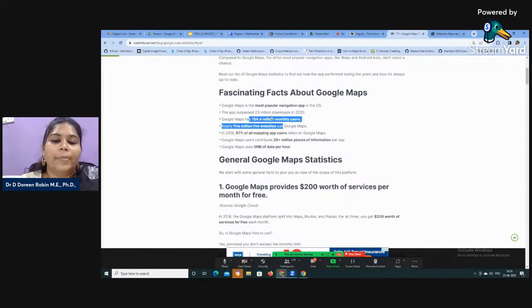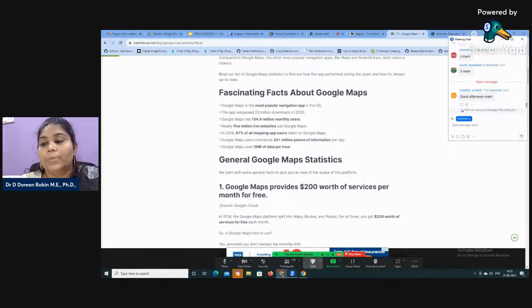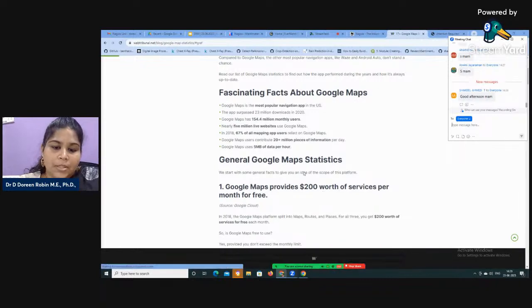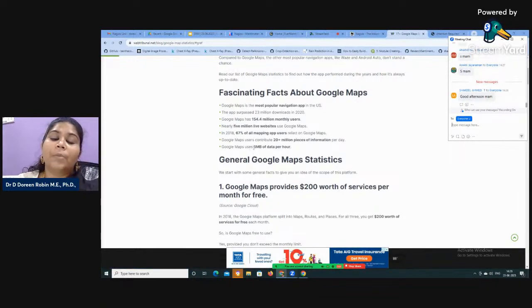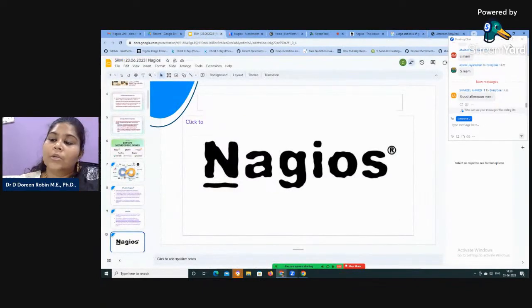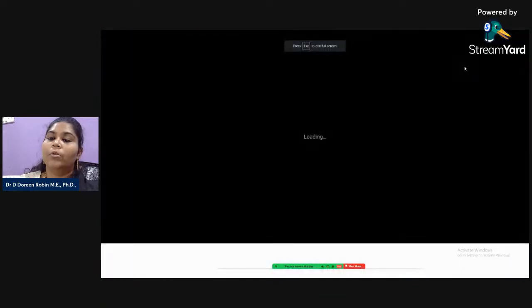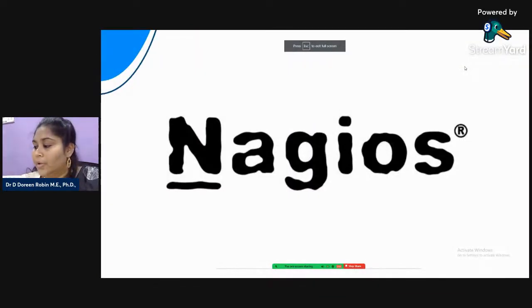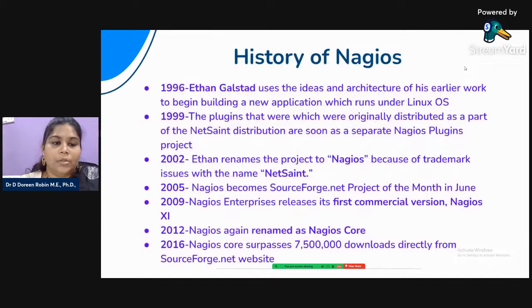5 million live websites also use Google Maps. So whether Google Maps needs to have a continuous monitoring system? Definitely the answer is yes. And Google Maps uses 5 MB of data per hour. And they contribute so many things, it has so many subclasses, so many downloads too. With these kinds of tools that keep progressing, you definitely need a monitoring tool. So when you come to the history of Nagios, right?